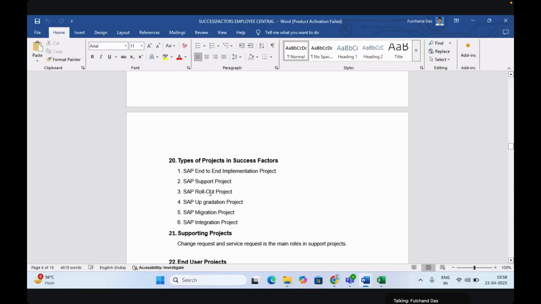So these are the support projects. Rollout project: support any company that just implemented their organization. Now they want a new company code or new plan in their existing organization, then we will call it a rollout project. Upgrade: if they want to upgrade their system from ECC to SuccessFactors, then we will do the update. So this is an upgrade project.